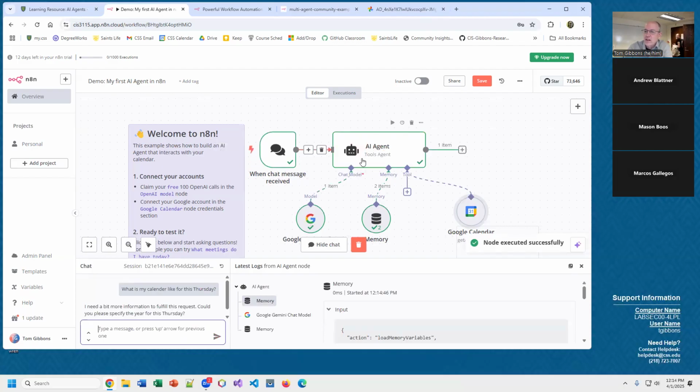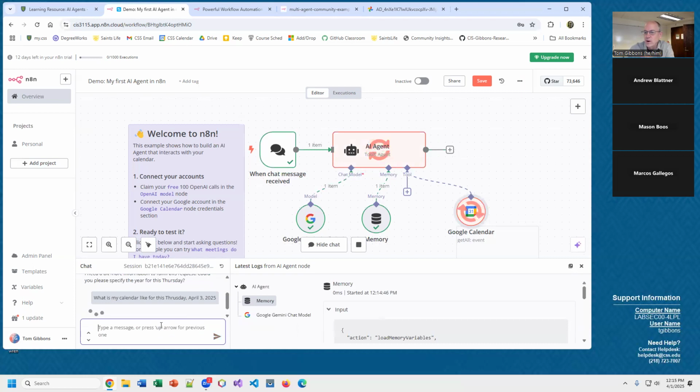So again, it is going out to the agent. It is using the large language model to have access to my calendar, and it should try to find that. And again, it actually didn't work. Can you specify the year of this Thursday? So what is my... I thought the language model would know that calendar for this Thursday, April 3rd, 2025. Let's try that and see if that'll work out better.